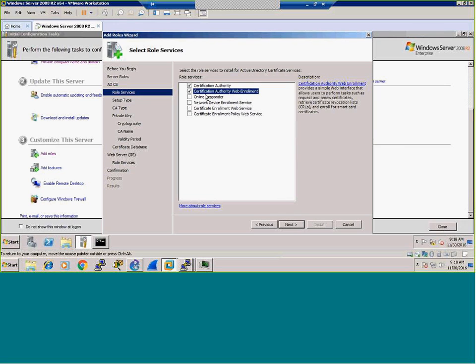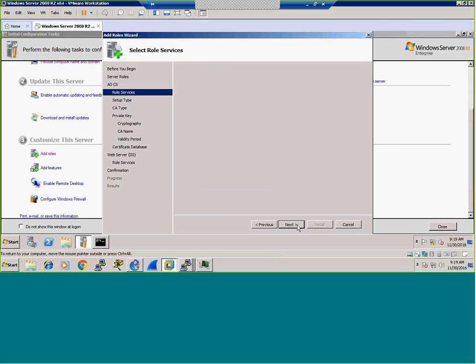So I just check that and click next. Now, I'm not checking this option here because the network device enrollment service, if you want to enable it, you need to make sure that the certification authority is installed first. So that's the reason I'm first installing this role, and then I'm going to install the network device enrollment service. Okay, so I'll click next there.